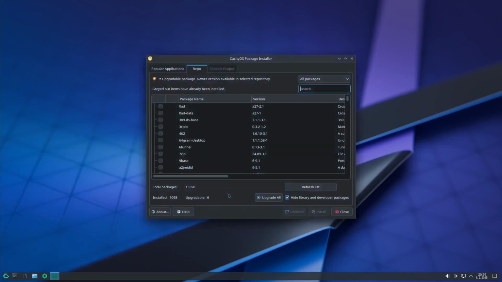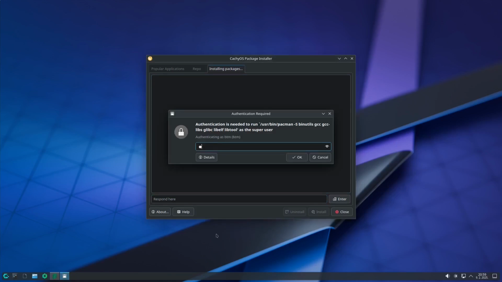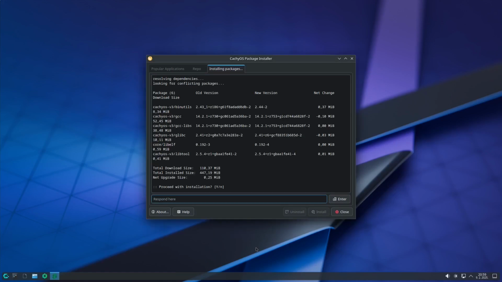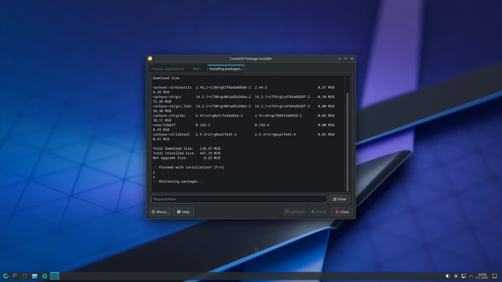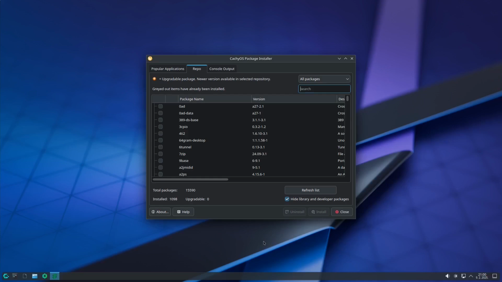Now, if there are updates for packages in the system, they will appear in the CachyOS package installer. Just click the Upgrade All button, enter your administrative password, and you're good to go. Once the process is finished, click the Refresh List button, and that's it. Everything went smoothly.